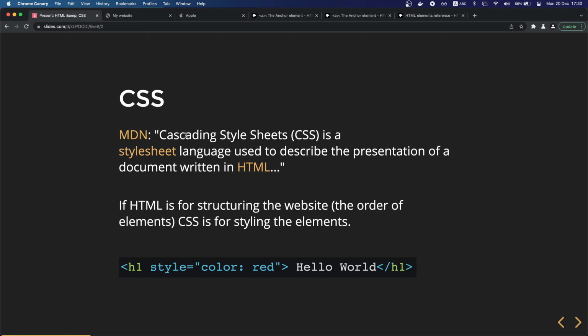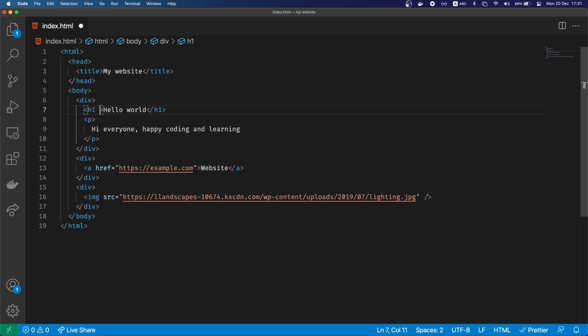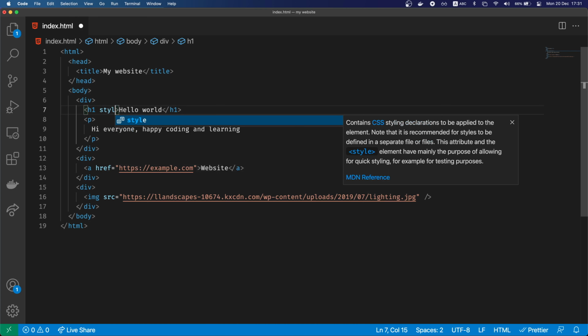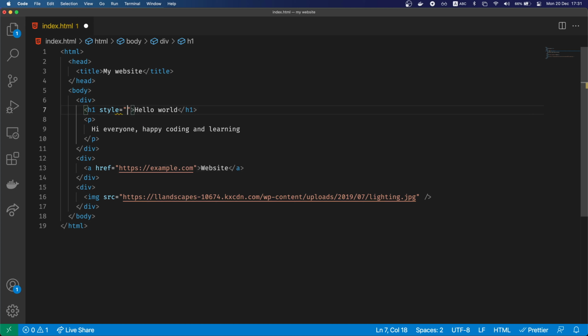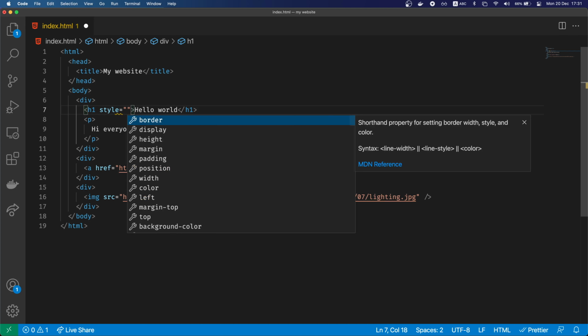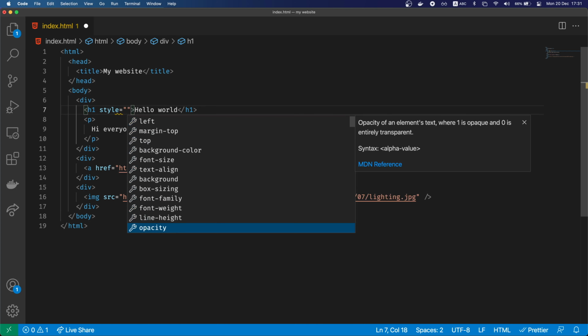CSS stands for Cascading Style Sheet. It's a language that we use to apply styling to an existing HTML tag. And the attribute I'm going to use is the style attribute. If you hit Control Space, on every operating system, you will get a list by Visual Studio Code, which is very cool.